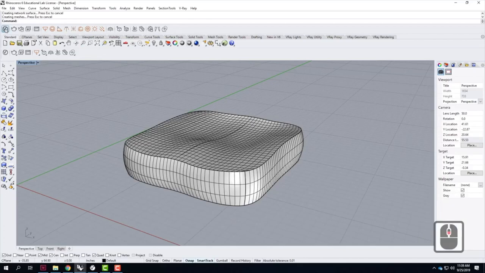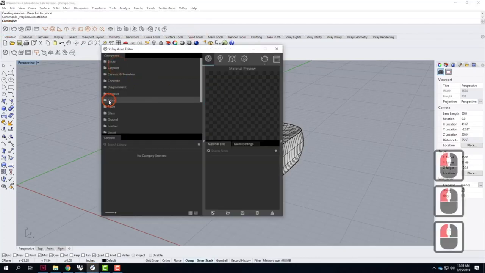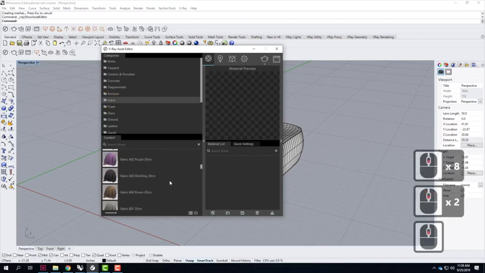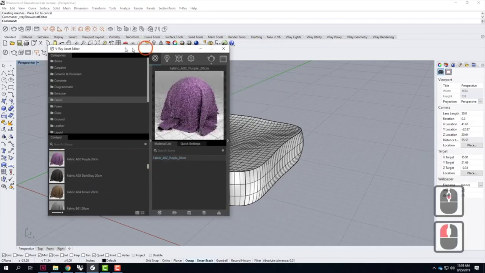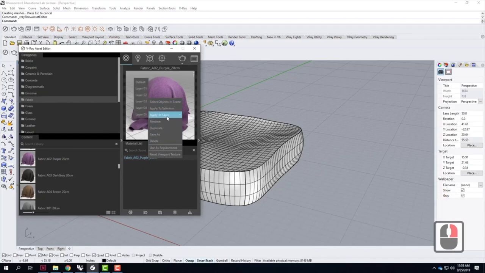So I'll go ahead and open up my V-Ray asset editor here. We'll expand it. I'm going to go into the fabric section. And we'll look in here and see what we can find. Sure, let's use the purple. And I will apply all of that to this cushion. I'm going to do that using my layers. So I'll right click and say apply material to layer. It's going to be on the default layer right now.